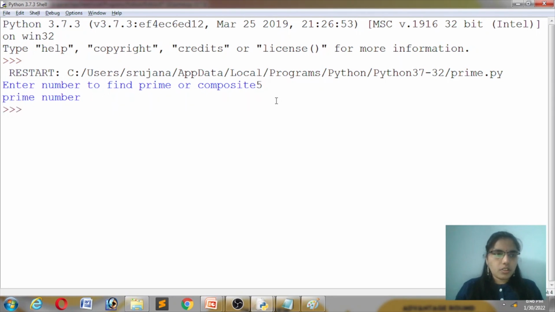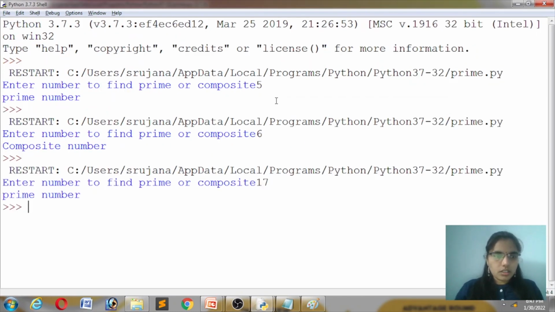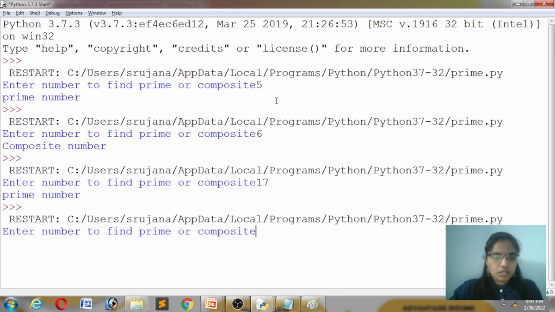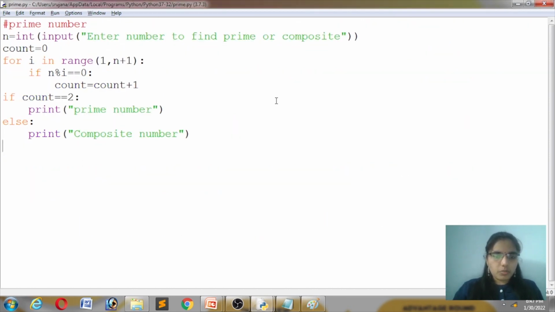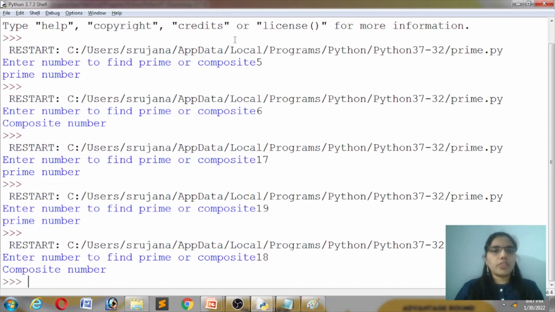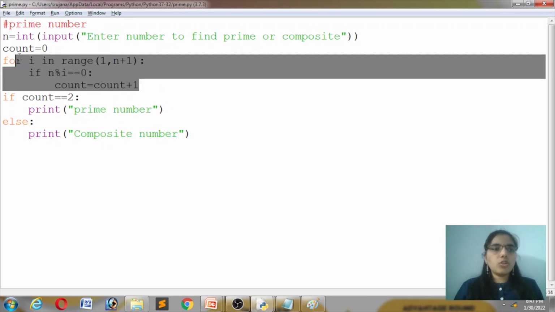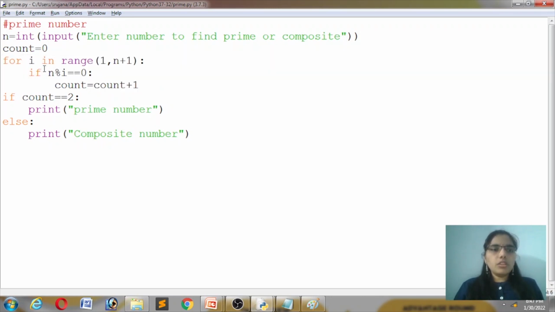5 prime number, 6 composite number, 17 prime number, 19 prime number, 18 composite number. Okay, so all of you clear up to this? This is an example for prime number, worked out with a for loop. By using a for loop, we developed a prime number program.